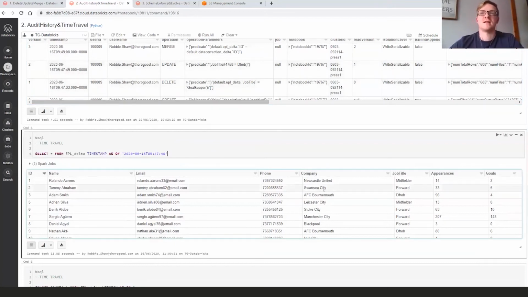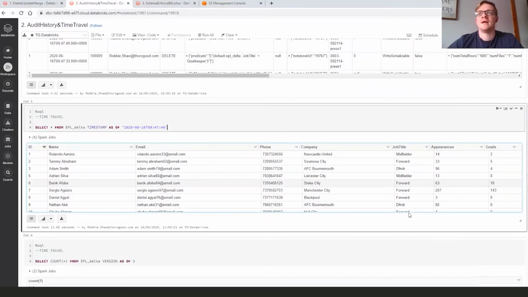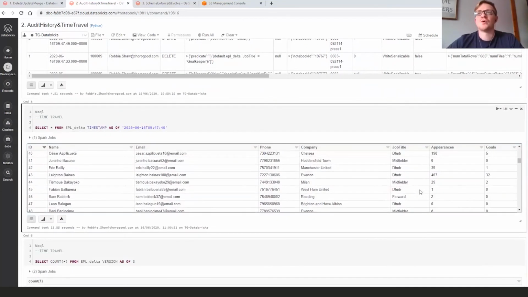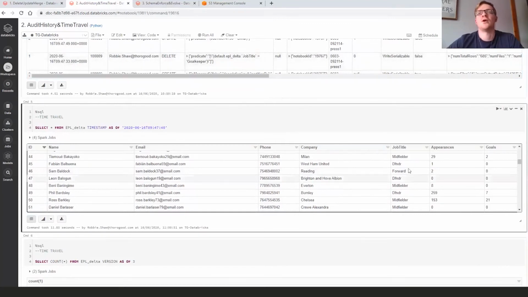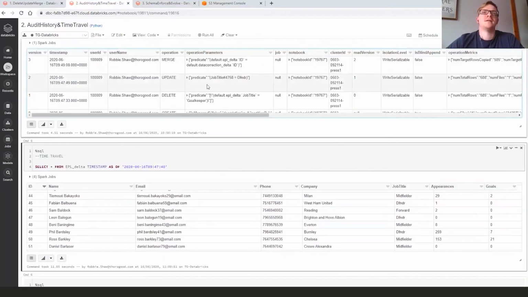And then just to check that is the case, you can see that in this data set, there is no goalkeeper. So the delete has clearly taken place. However, defender is still spelled incorrectly. So we can conclude that the update of defender hasn't taken place yet, but the deletion of goalkeeper has.